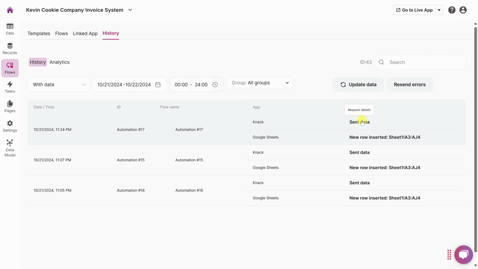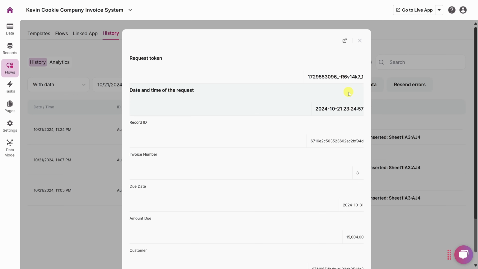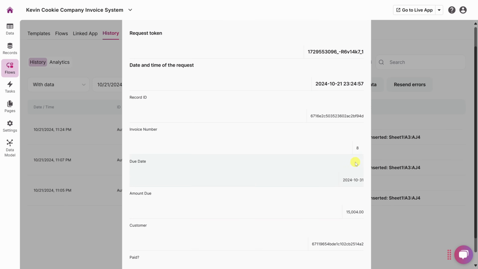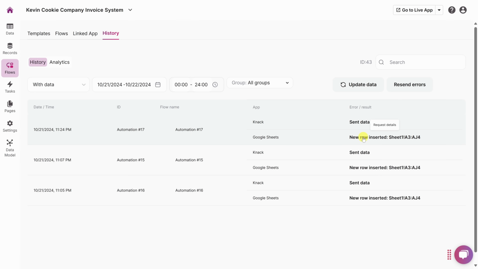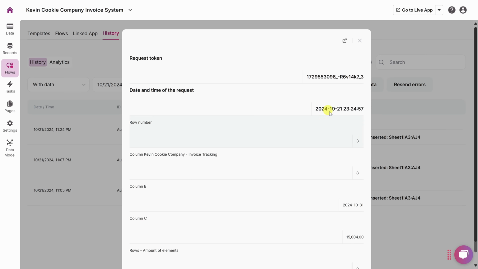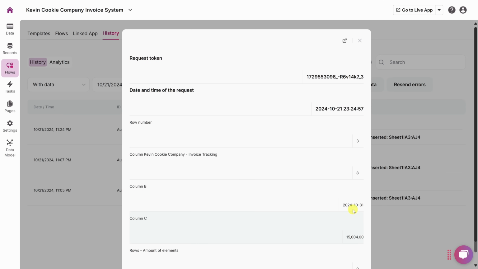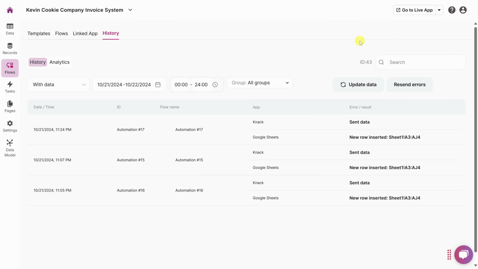One of the neat things, I could also click on this text and I could check exactly what Knack sent to Google Sheets. Here I see all of those details, the invoice number, the due date, the amount due. If I close out of this, I could also see the exact information that it added to the Google Sheet. I'll click on this, and here I can see what it added to column A. It added the invoice number. Here's column B. It added the due date, and here in column C, it added the amount due. I have a record now of all of the data that went from one app to the other.